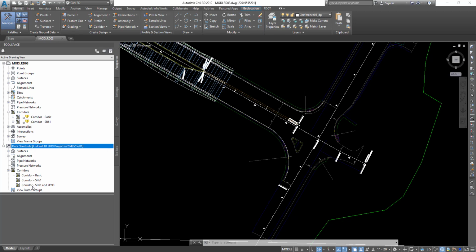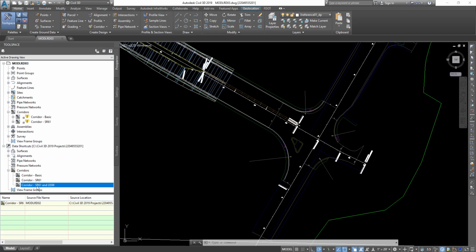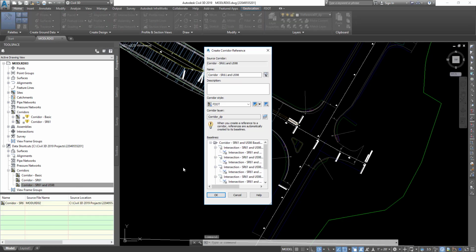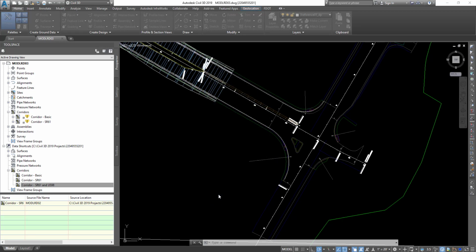Expand the Corridors category. Select Corridor SR61 and US98. Right-click and choose Create Reference. In the Create Corridor Reference dialog box, verify that the source corridor is the correct name, the corridor style is FDOT, and then go all the way down to the bottom and click OK to close the Create Reference Corridor dialog box.